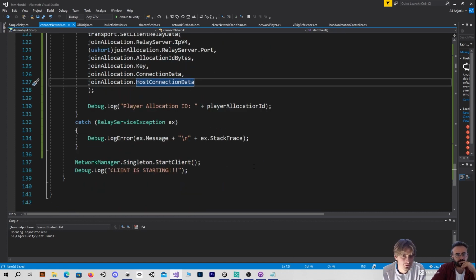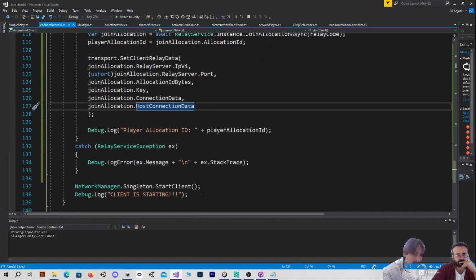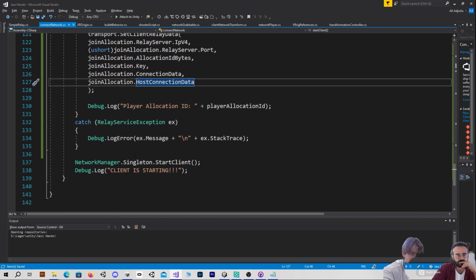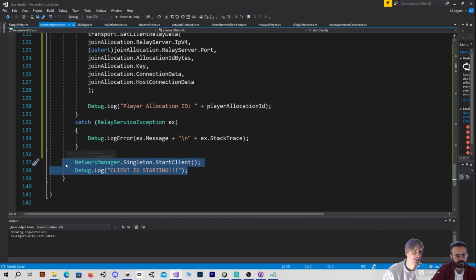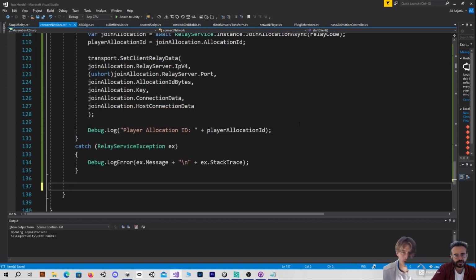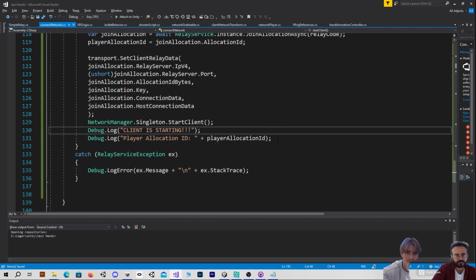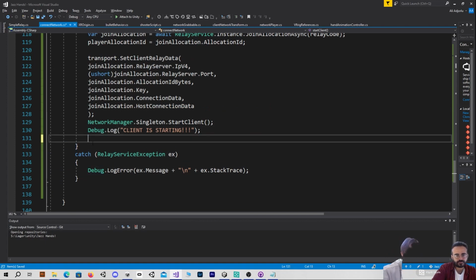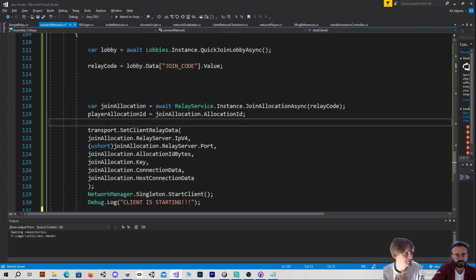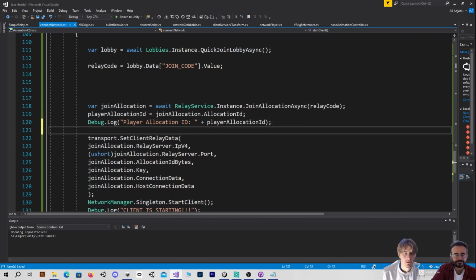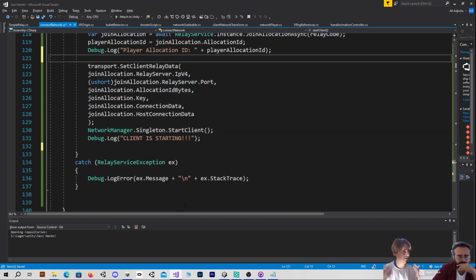Same as before, inside our try, we start the client after. So I'm going to cut this and put it at the end, after this. We can also move this player allocation upwards, just after setting the player allocation ID. Great, awesome. So we save this, and this should actually just work.